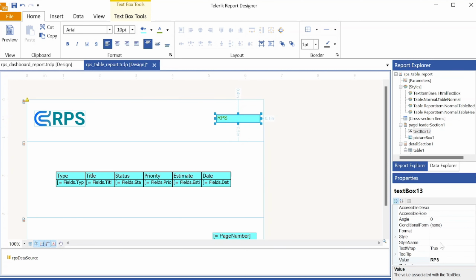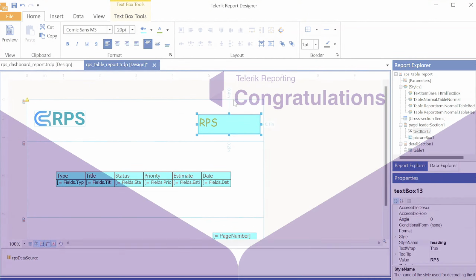We can go further and apply the style name of heading to this text box, and that'll apply the other selector. So it'll combine all the styles together, not only giving us the color from the attribute selector, but also the font and the size from the style selector as well. So as you can see, all our global styles were saved and can be used in this other report now.